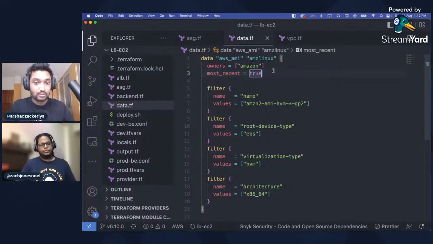So I need the latest one. And what is the virtualization type? I need HVM, and the CPU architecture, and the root device type is the EBS volume. So a couple of things I have put here.